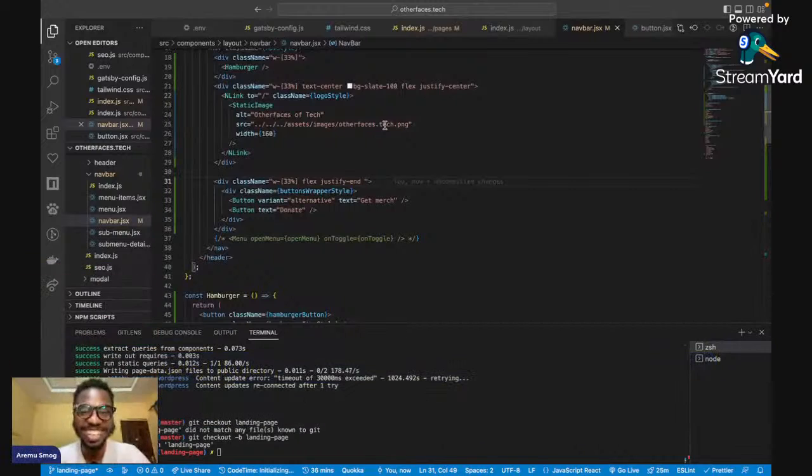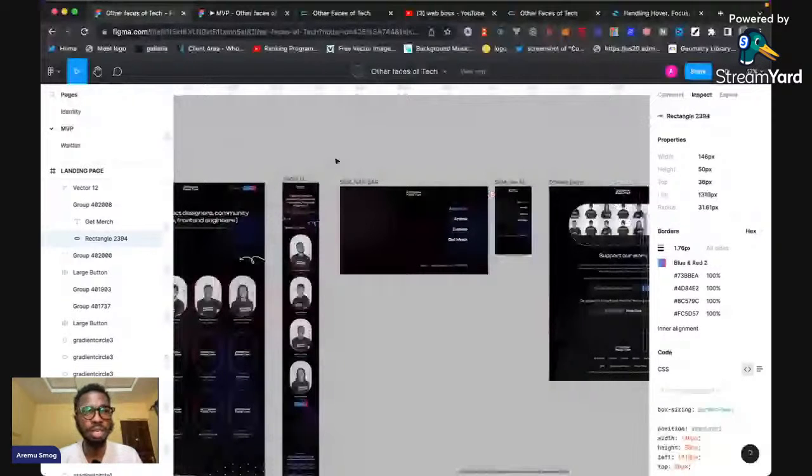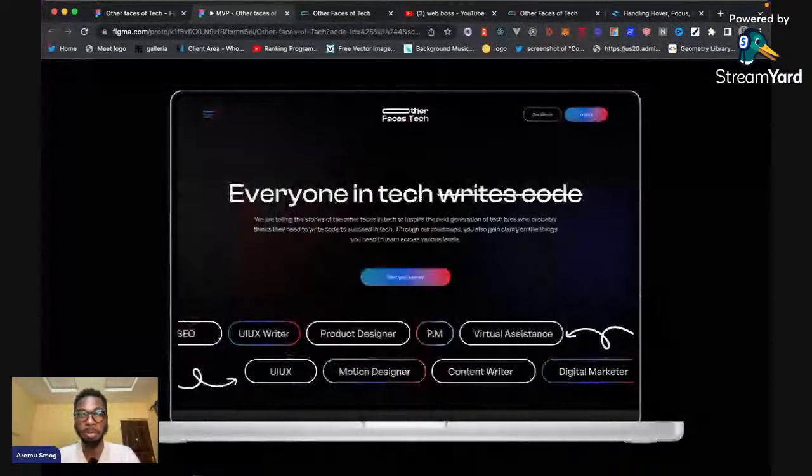So let me continue writing code. So we pretty much have the navbar set up, right? Yeah, so this is what the navbar looks like when you open it. Oh, you can't see it. Let me show it again. Can you see it? Is anybody else on this live stream? Can you see what the design looks like? Please, if you can see what the design looks like, let me know so that we can get to it.